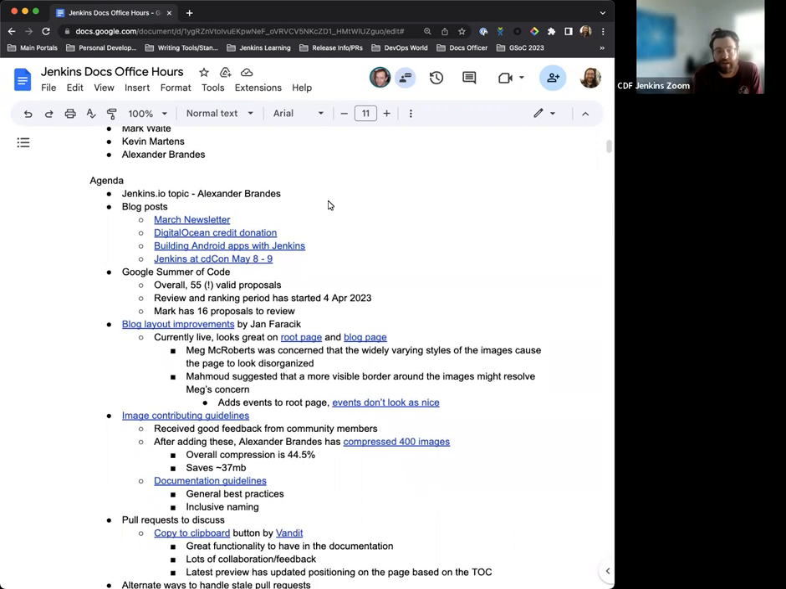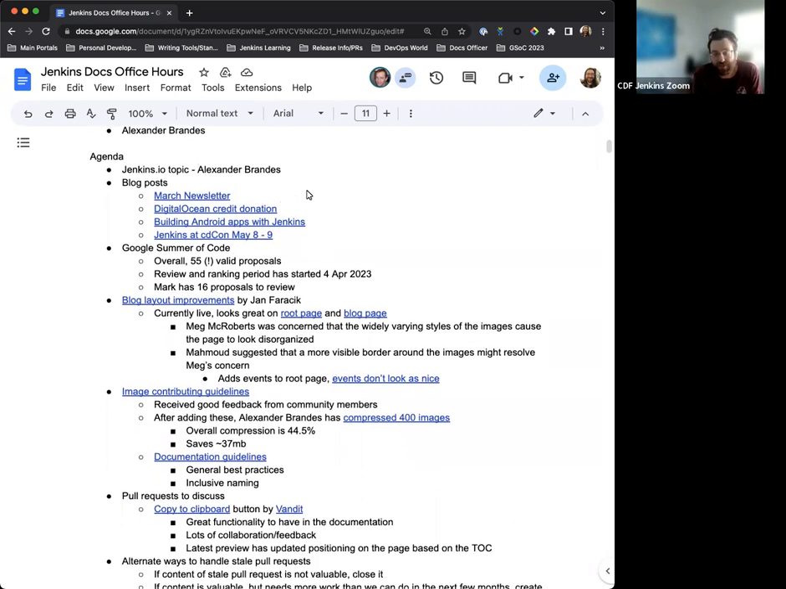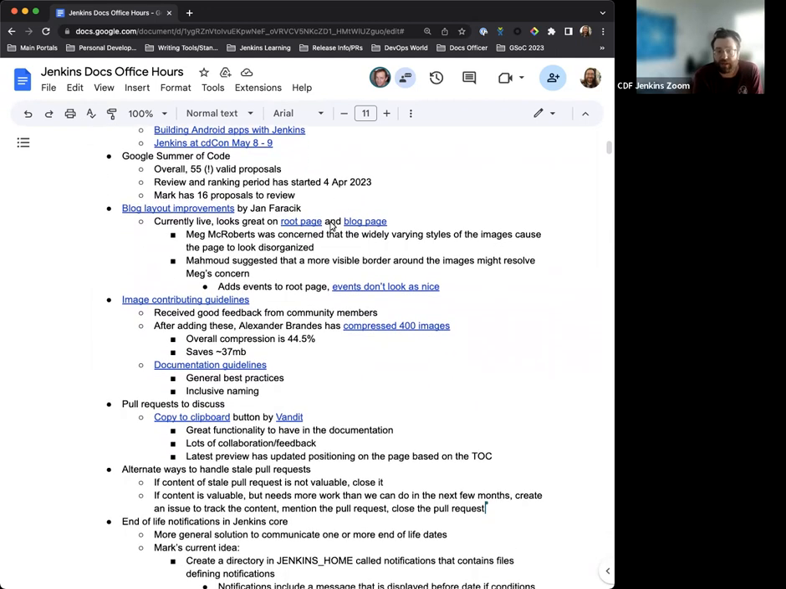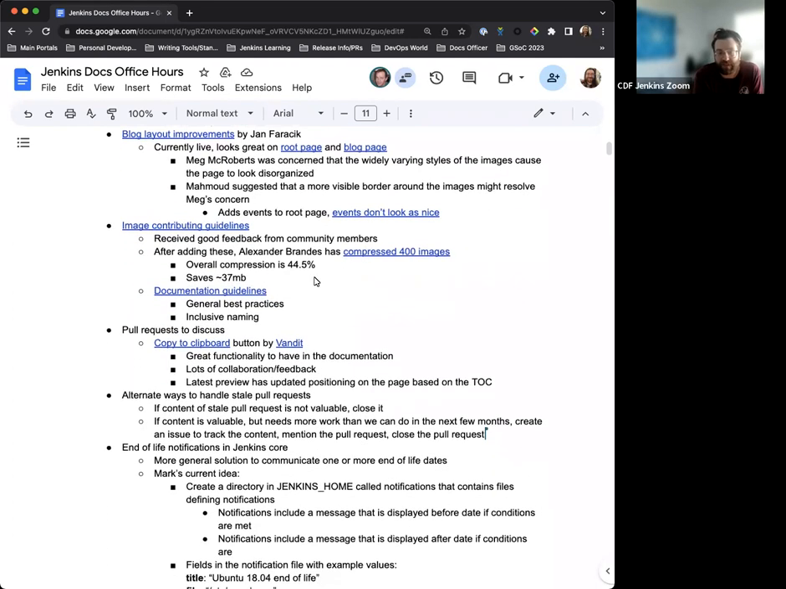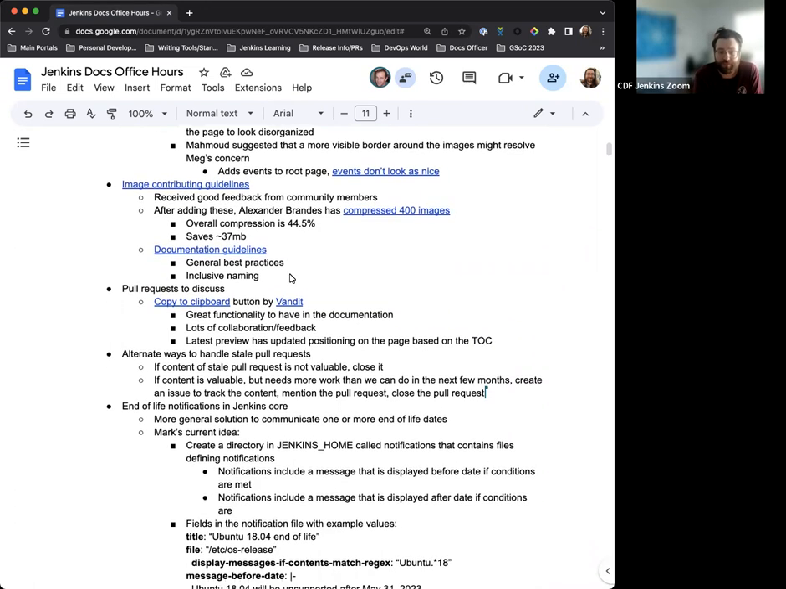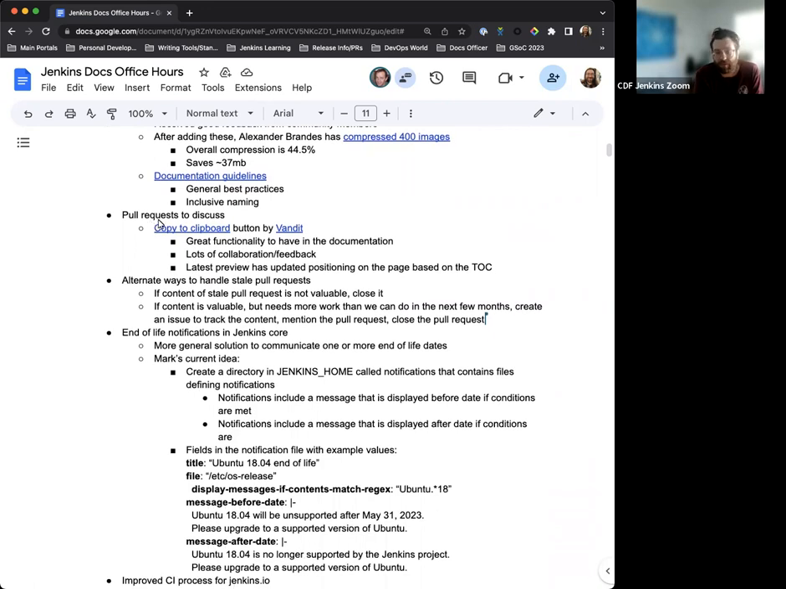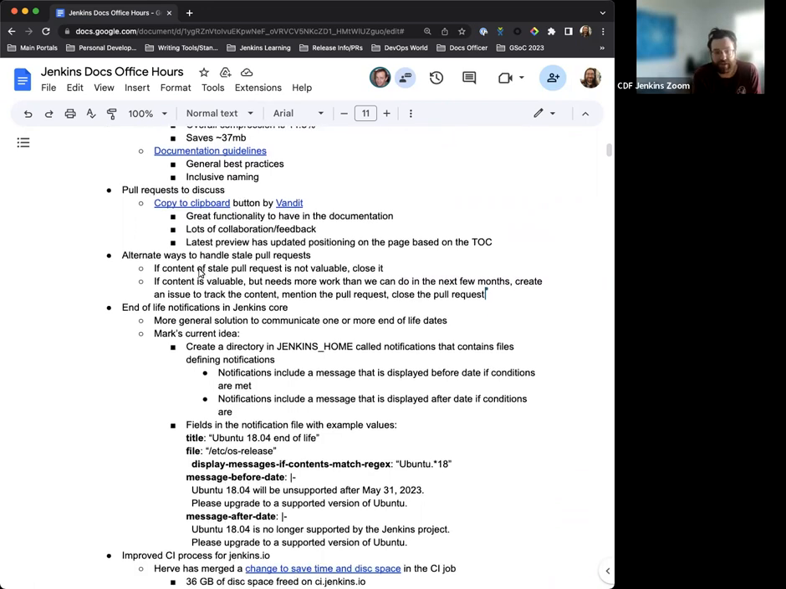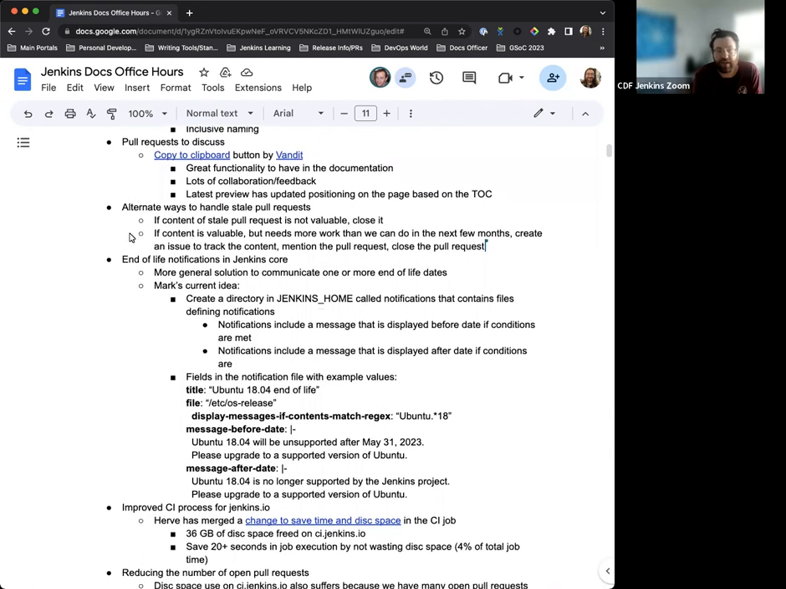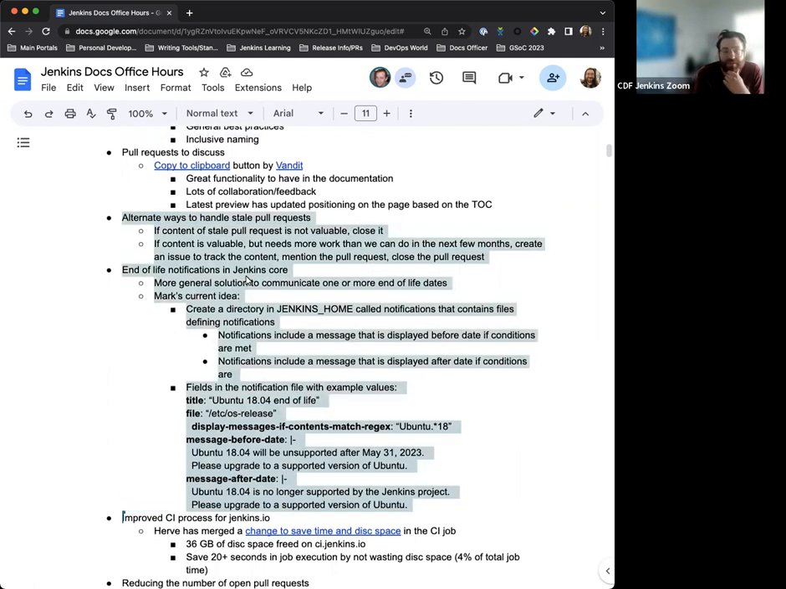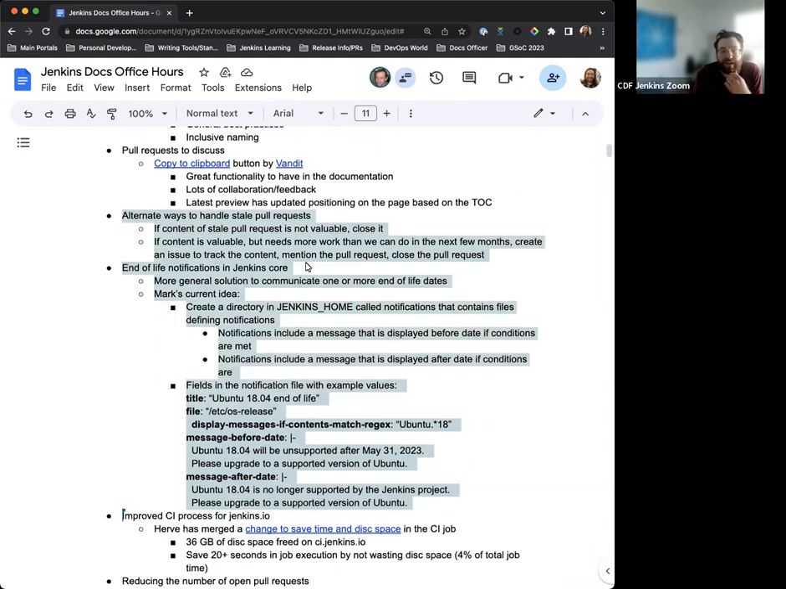Today on the agenda, we have a Jenkins.io topic that Alex will share with us, a few blog posts to highlight that have been published in the last week or two, a Google Summer of Code update, some recent blog layout improvements that were submitted by Jan Firechick, image contributing guidelines that have been added recently, and in addition to that, some new documentation guidelines I've submitted for consideration. One pull request to discuss, something that we've been working on and would love to have some community discussion on: alternative options to handle stale pull requests, if that becomes something that we want to talk about.